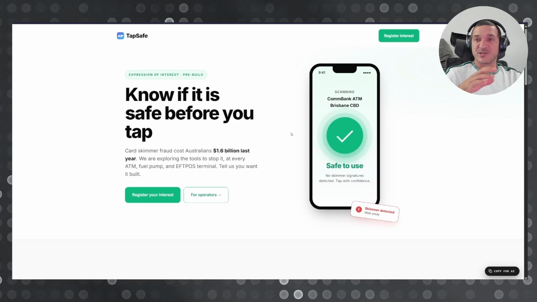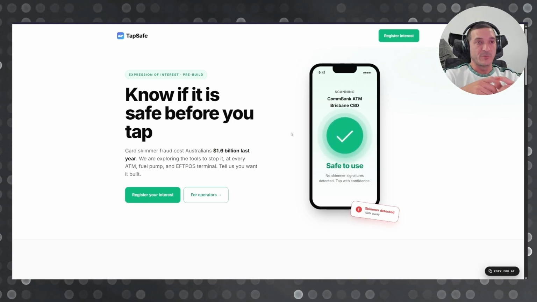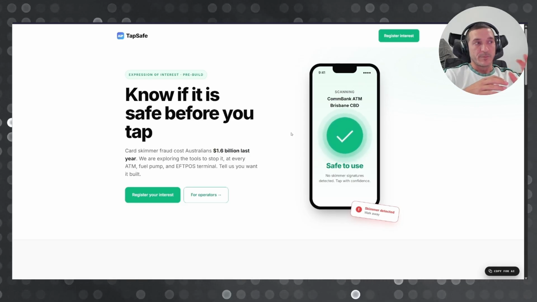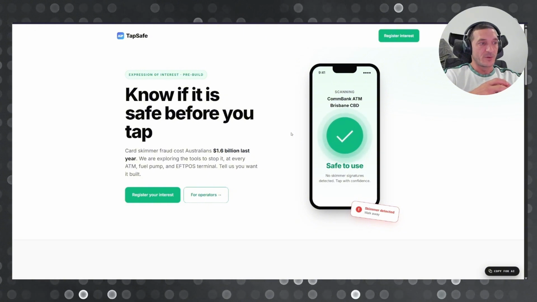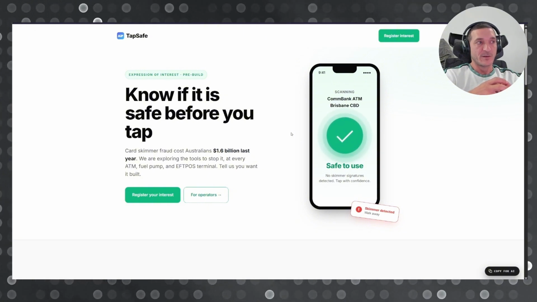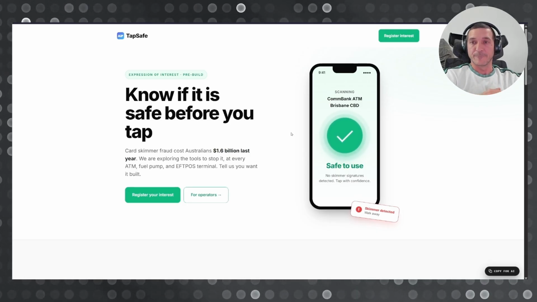So what happens, a lot of skimming operations are going on all over the world, in the United States, everywhere. In Australia alone, it is 1.6 billion from 2004. No, 2014. So in 2 years, it's 1.6 billion in skimming.